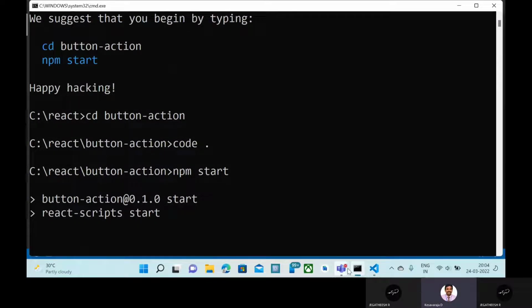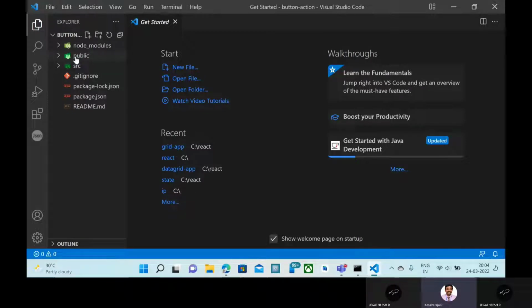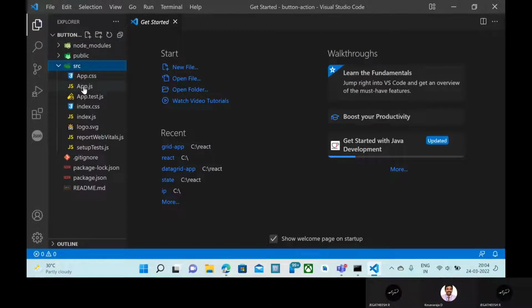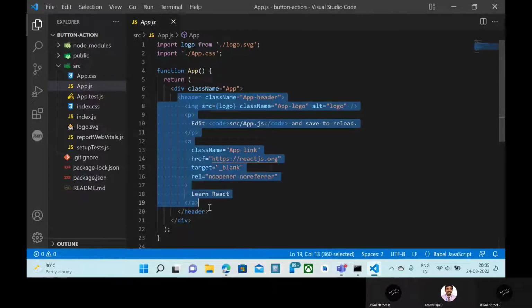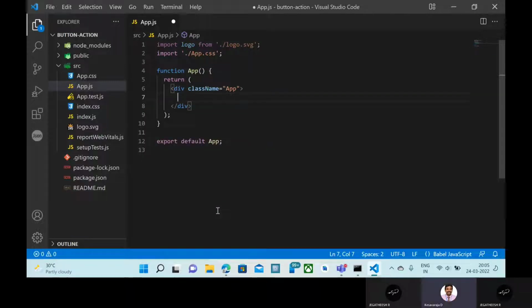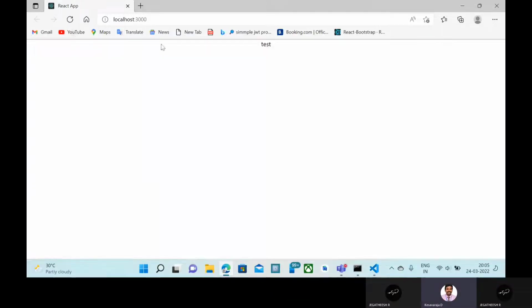Yes, so the entire process was running. Now I'm entering into my Visual Code IDE. So open app.js, and then I will remove the entire header options. Now I will type test for testing activity. Save the file and view the browser. Just wait for a few more seconds. Yeah, test was printed. So now my app was ready.